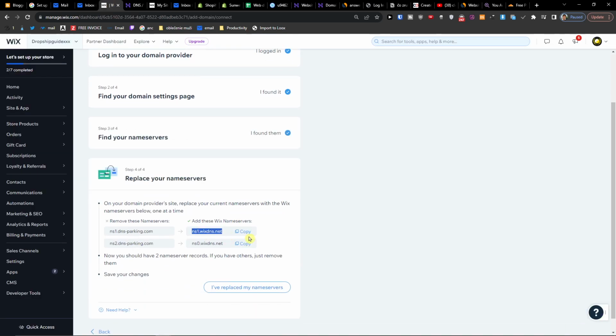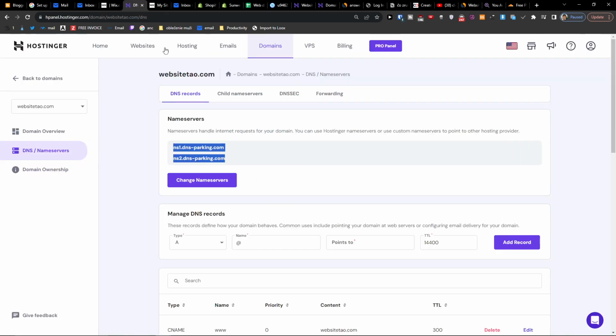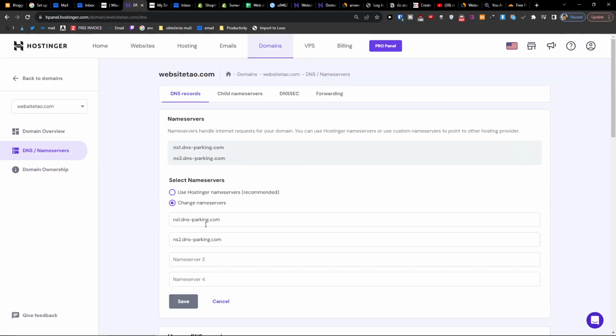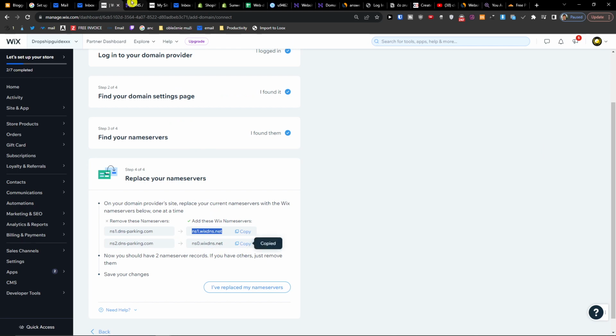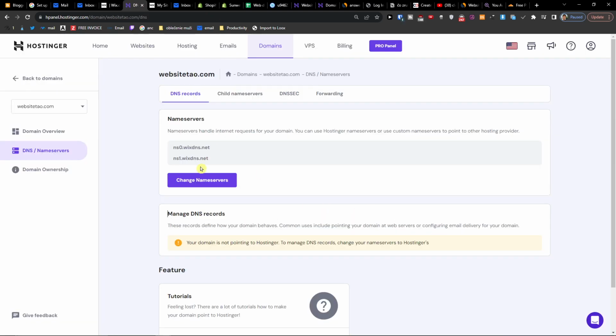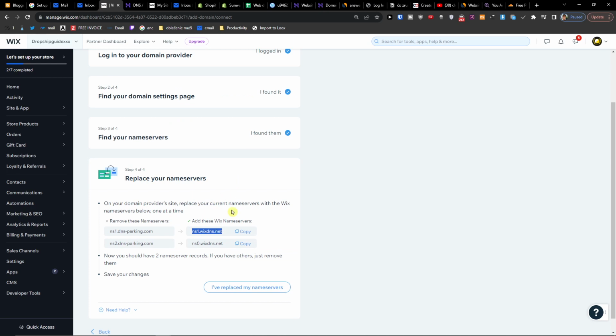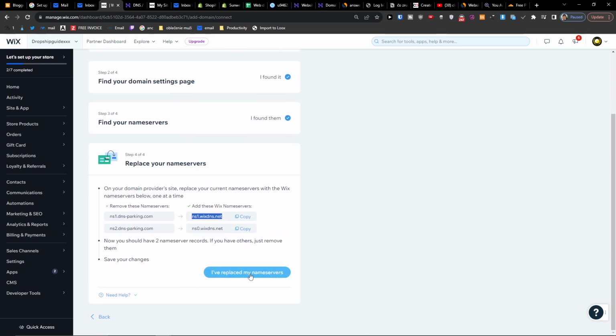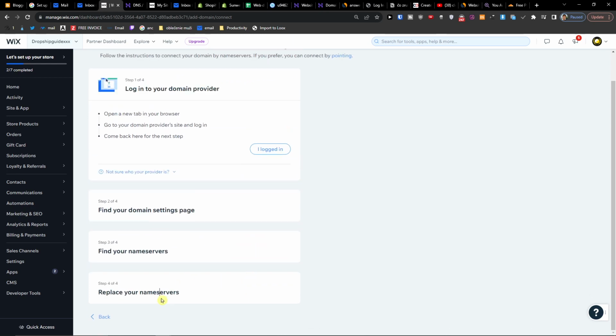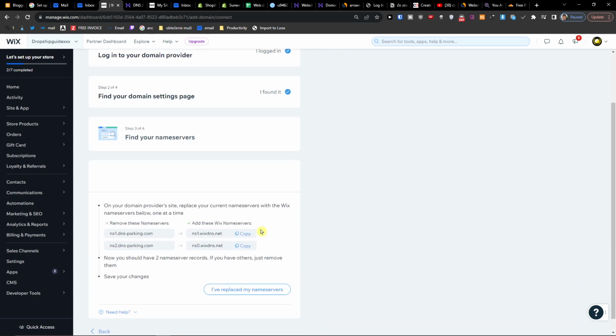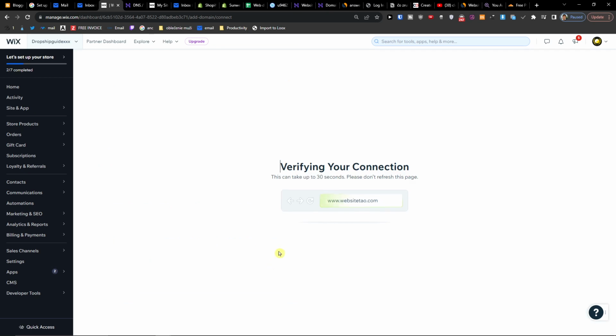And now we're going to add these name servers. Like this, save. So I just copied both name servers, close, like they said here, right? So I've replaced them. And it's going to verify the connection.